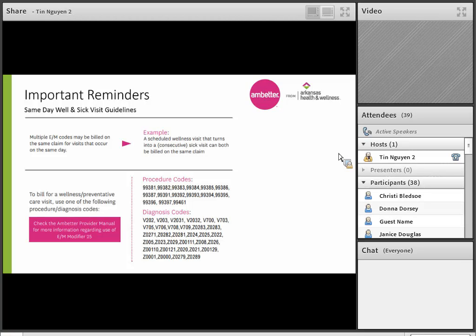You may bill multiple E&M codes on the same claim for visits that occur on the same day. By using the 25 modifier on the E&M code, the practitioner is indicating that a significant and separately identifiable E&M service was performed by the same physician on the same day as another procedure. For an example of this billing is a 99381 well-child visit and a 99211 sick visit with a 25 modifier performed on the same day by the same physician.